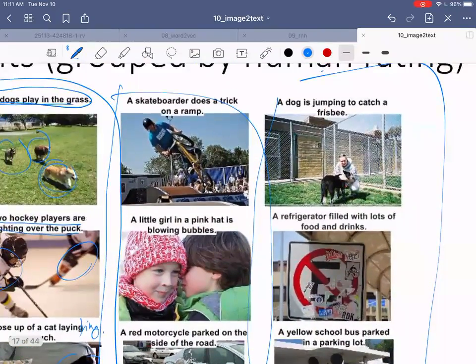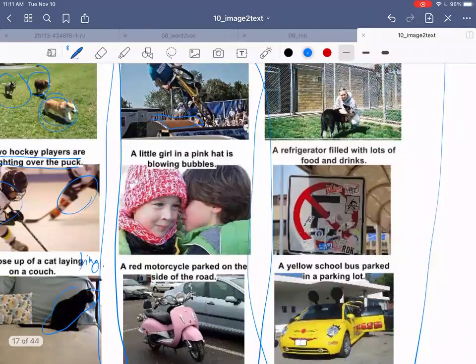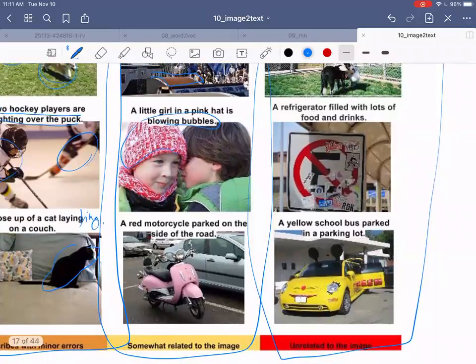Looking at the third column, a skateboarder does a trick on a ramp. There is a ramp, but this guy is not a skateboarder. This is a biker doing a trick, so that is clearly a wrong caption. A little girl in a pink hat is blowing bubbles. She looks like a girl, she has a hat on, but she's not blowing bubbles. Again, a clearly wrong element in the caption. And red motorcycle parked on the side of the road. This is not red, this is pink. So I guess that's the clearly wrong part.